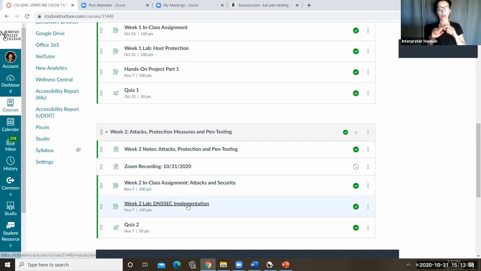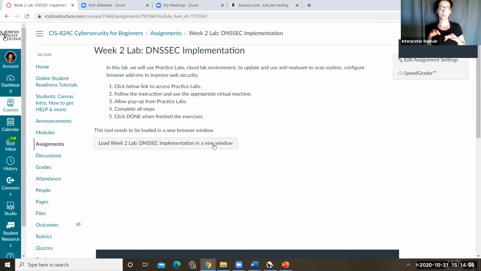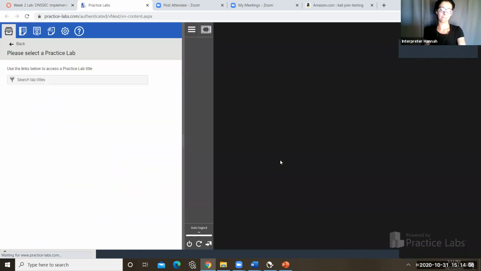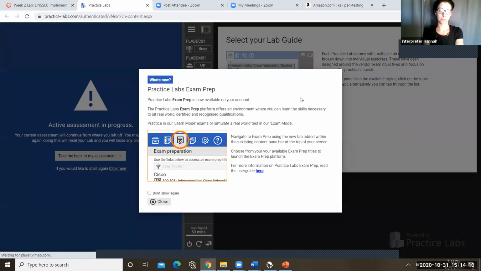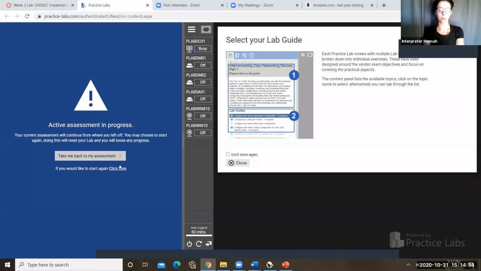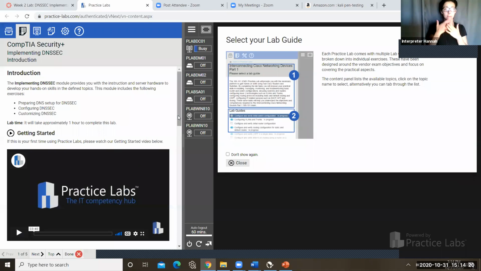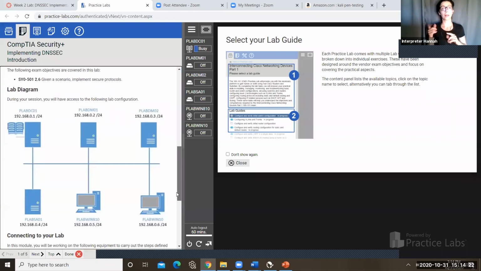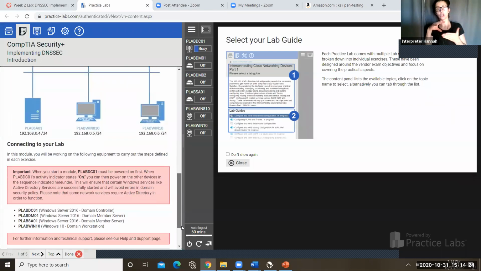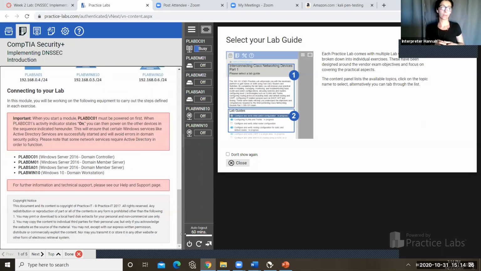This is going to show you how to implement DNSSEC. So I'm just going to explain the instructions so that you kind of understand what you're going to be doing. The good thing about practice lab is they're pretty clear about their instructions. While they're lacking in some areas, they have screenshots for you, which is nice.